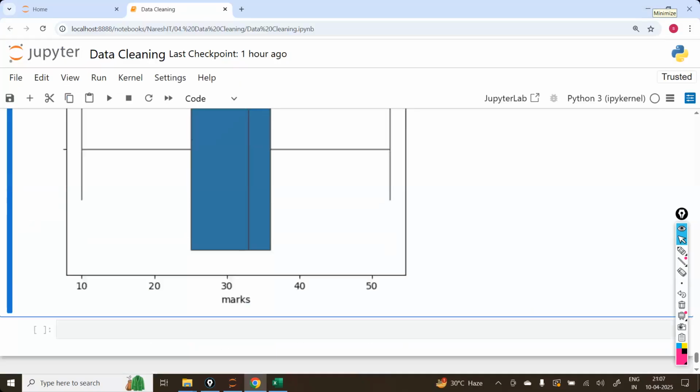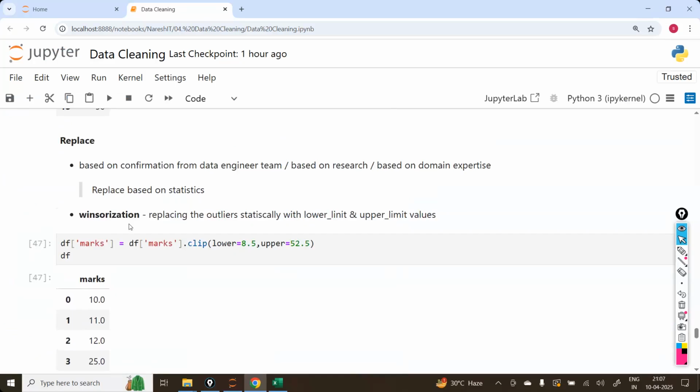Replacing outliers with upper and lower limits is called Winsorization. This one, Winsorization.